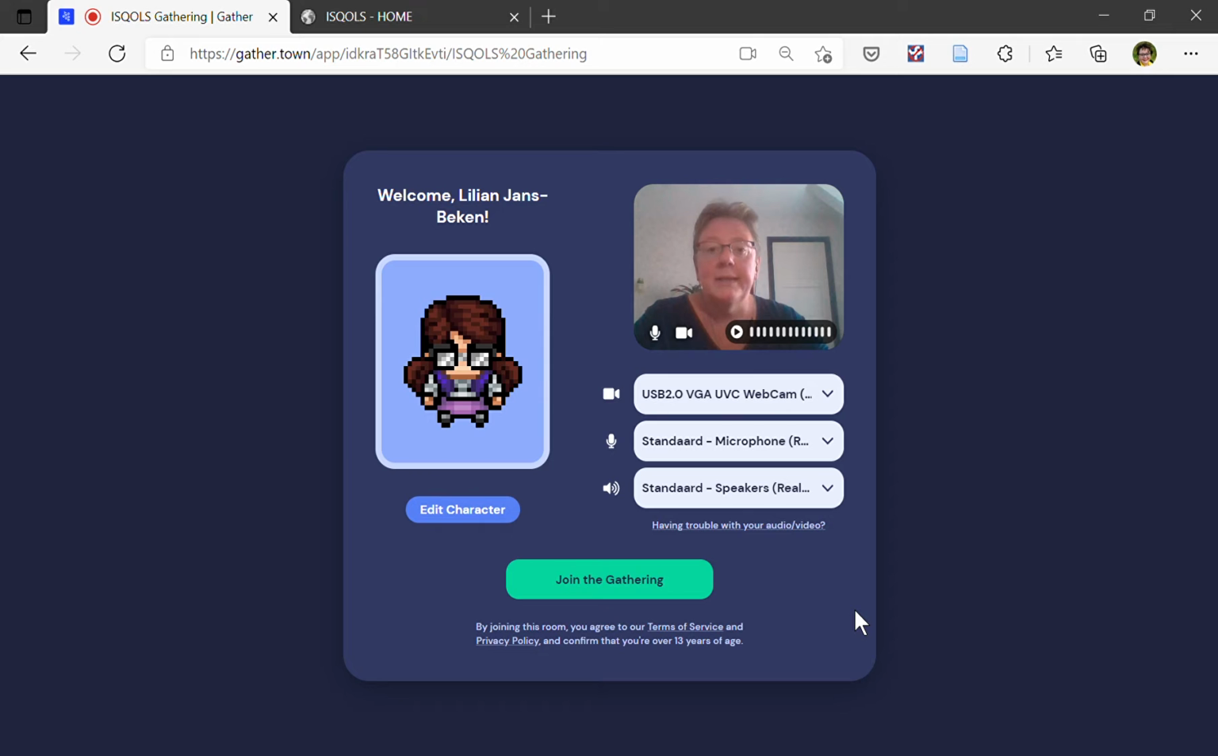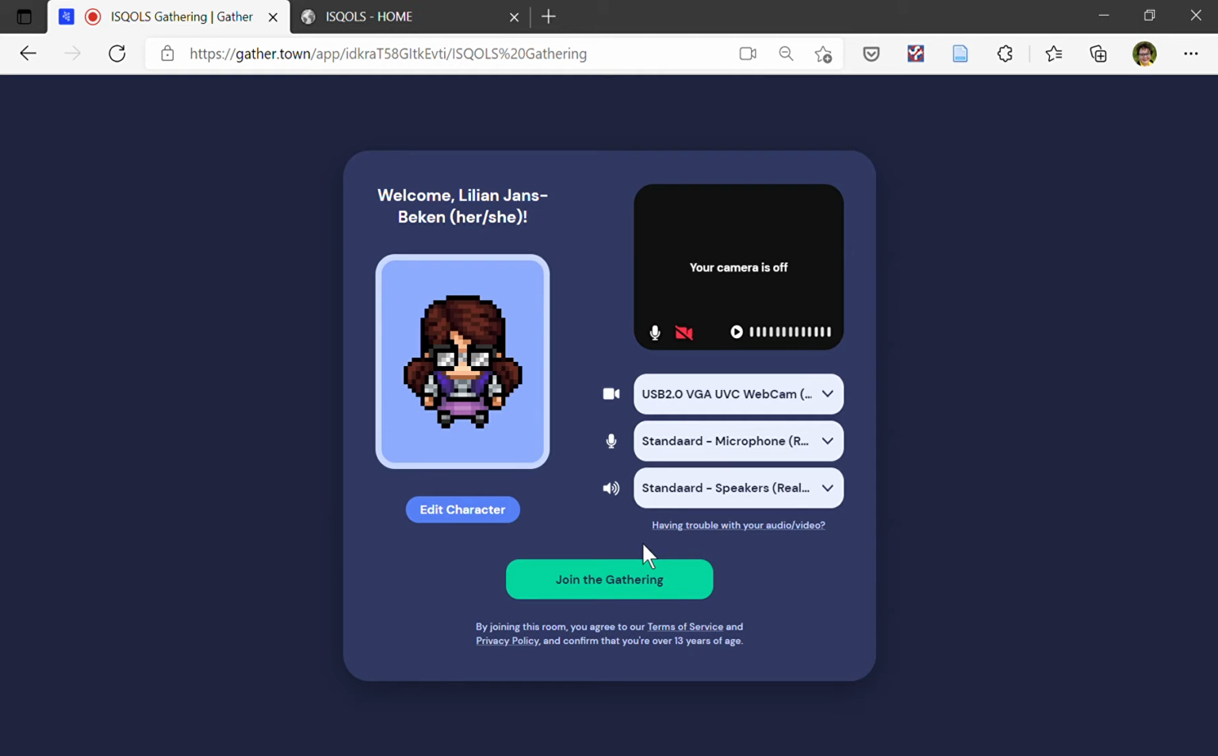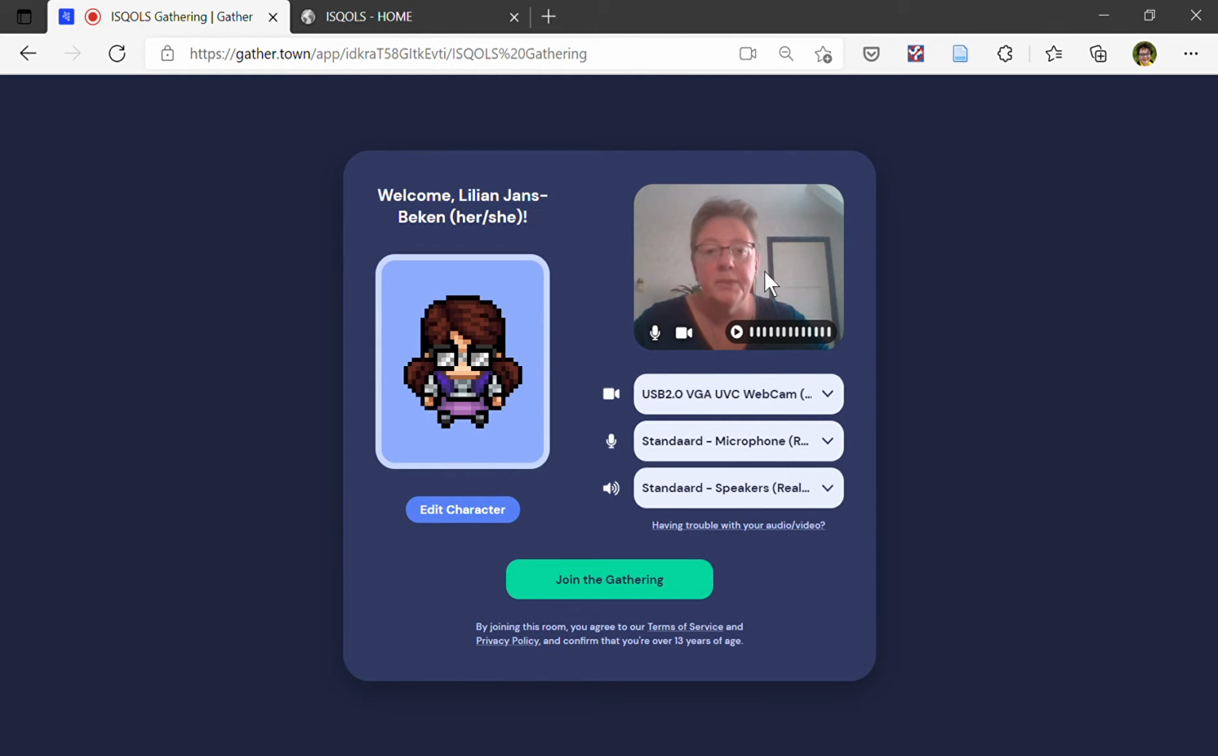So when you click on the link you receive from us, you see this screen, and here you can edit your character. You can put in your name, and if you want to add how you want to be addressed, you can add that. You can change your avatar, you can change your clothing, and then next. Here will be your video and the devices that are used to show you, to hear you, and to listen to others.